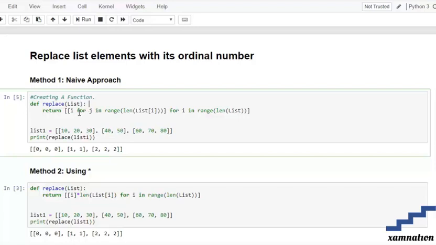So we have used over here a list comprehension, that is, for each and every element in the length of our list, we are going to take each and every element in our sublist, and after that we are replacing them with a particular index of a particular sublist, and after that we are printing it out.